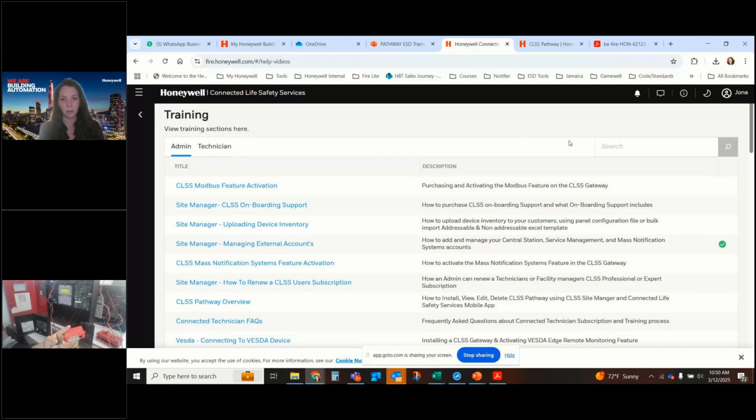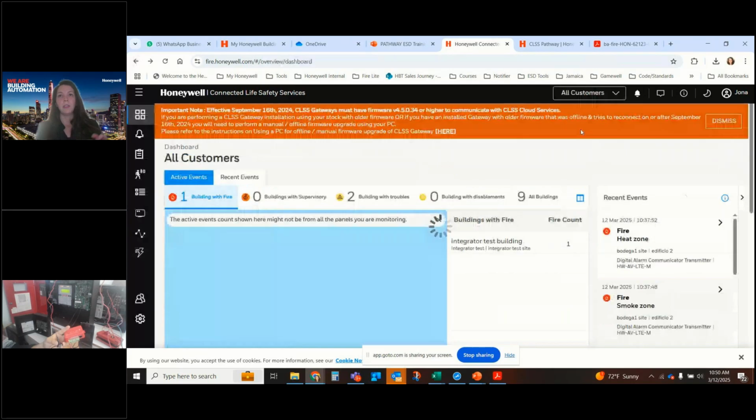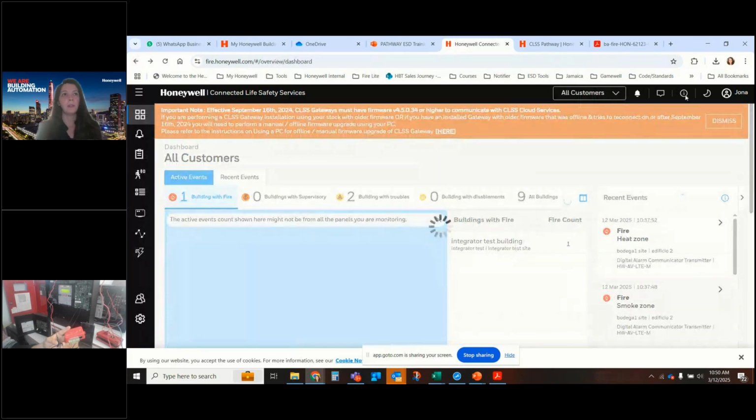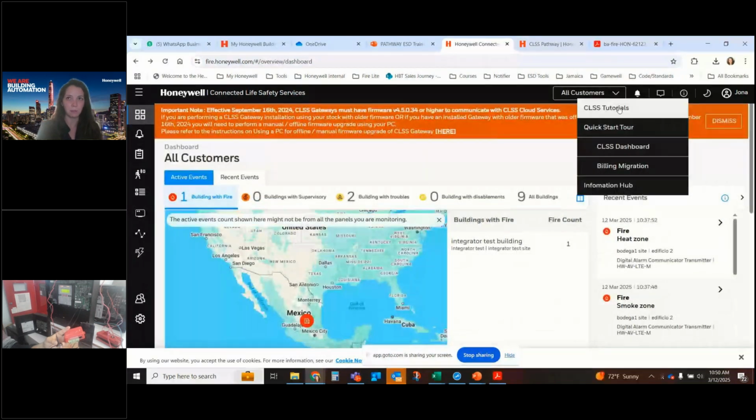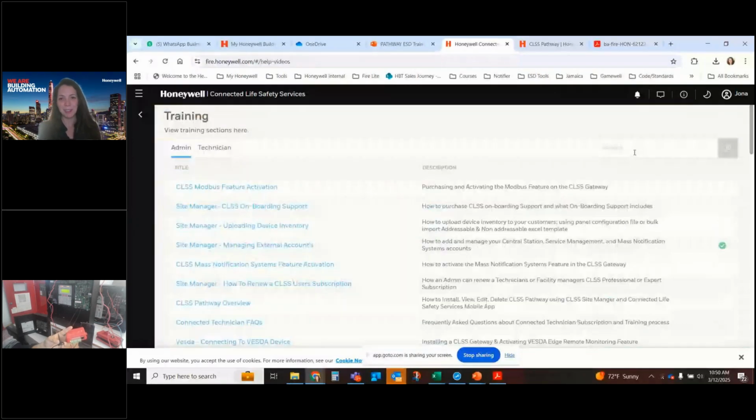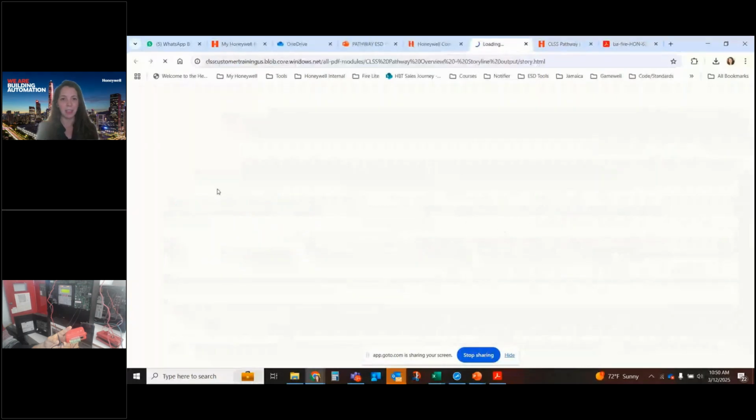Going back to how do we install the pathway? Here in the same CLSS, I go to the help button, which is here on the top, and then click on CLSS tutorials. In CLSS tutorials, you have all the information that you need on how to connect or install. If you write here the pathway, it gives you the pathway overview, and then it goes step by step. It is a very easy process to do.